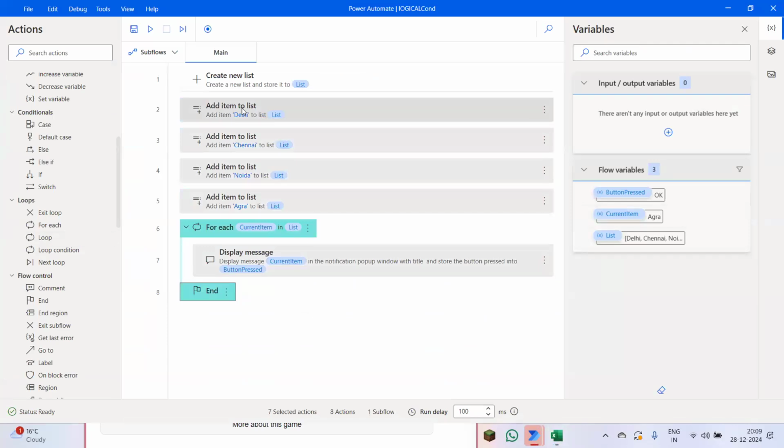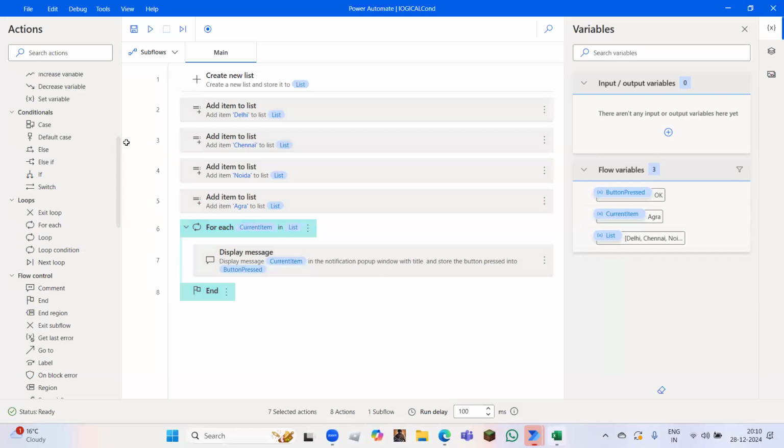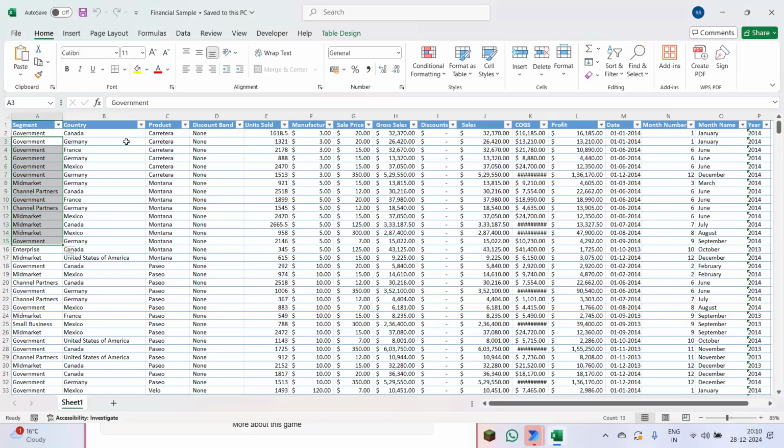Basically, if I want to read data in multiple columns, suppose there are three columns: segment, country, and product.